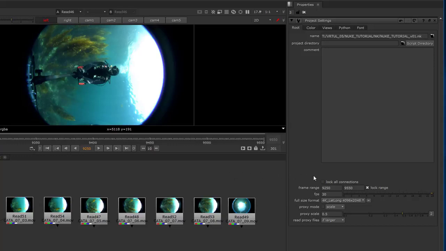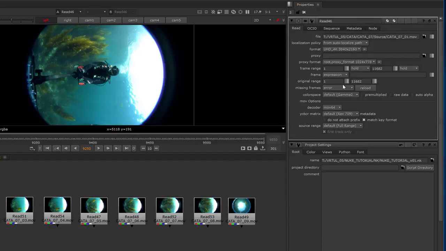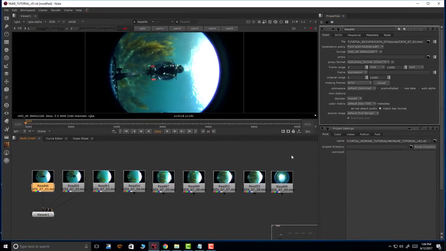If I want to see how many frames I have to work with as far as the footage is concerned, I can double click on any one of these read nodes down here, and in the properties panel it'll bring up what the frame range is. So you can see that each camera I have over 11,000 frames to work with.